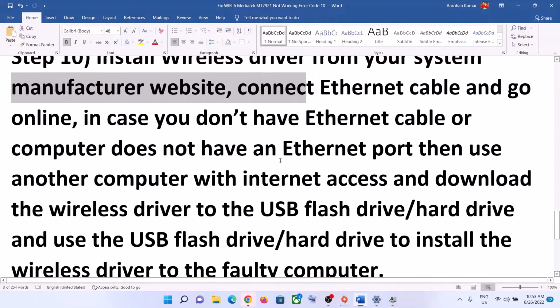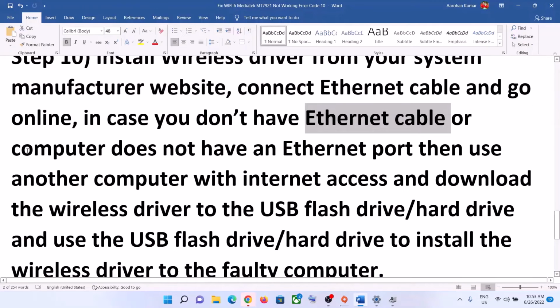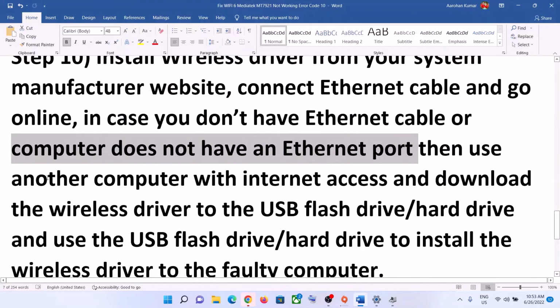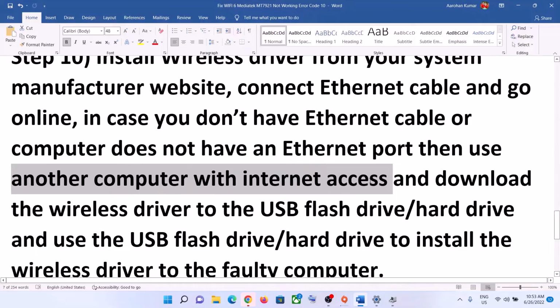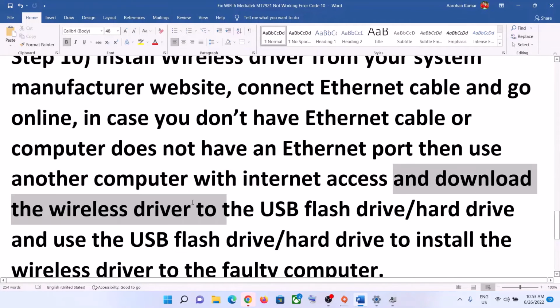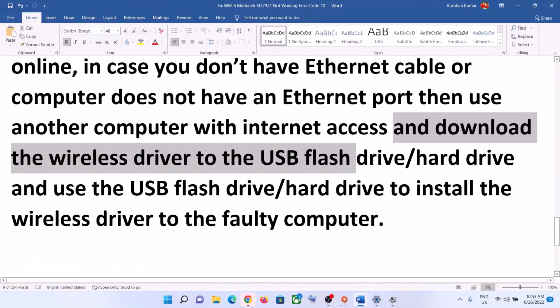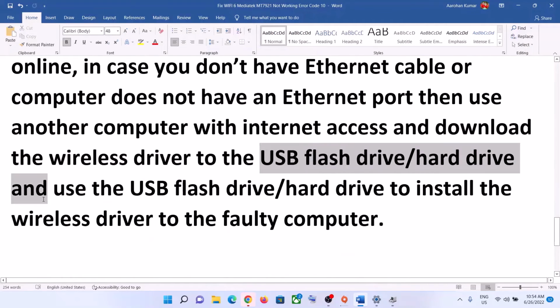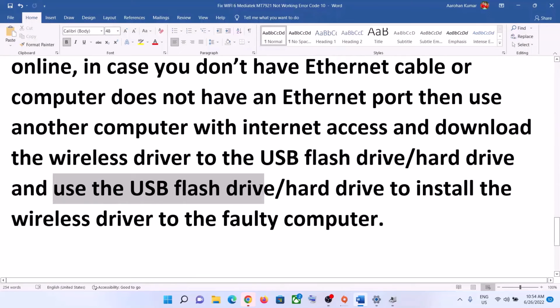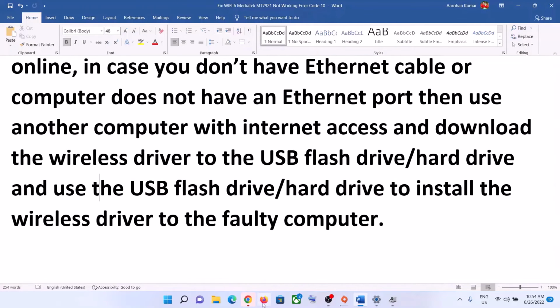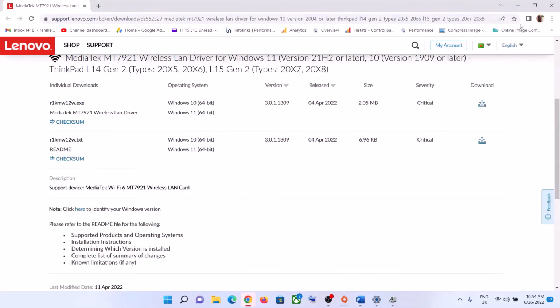Now in case you don't have the Ethernet cable, or your computer does not have an Ethernet port, in that case you can use another computer with internet access. So if you have another computer with internet access, you can download the wireless driver to the USB flash drive or external hard drive, and then you can connect the USB flash drive or hard drive to the computer on which Wi-Fi is not working. You can transfer the driver file once you download it.